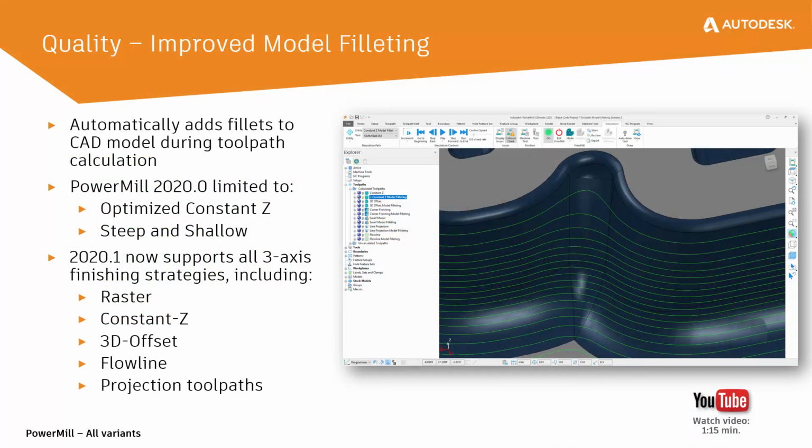Now, Powermill 2020.0 was released in May 2019, and one of the major highlights was the inclusion of functionality to automatically add fillets to the internal corners of CAD models during the calculation of specific toolpaths. Now, this helps to avoid situations where the cutting tool might engage into heavy areas of stock, and in doing so, that could cause spikes in the tool loads that could result in tools breaking and wearing prematurely. Now, the 2020.0 release initially included this model filleting capability, but it was limited to optimized constant Z and steep and shallow finishing toolpaths only. It didn't work with other strategies.